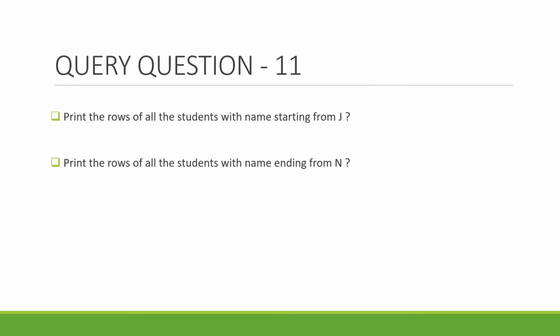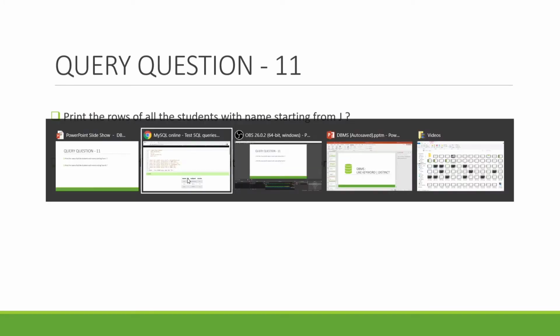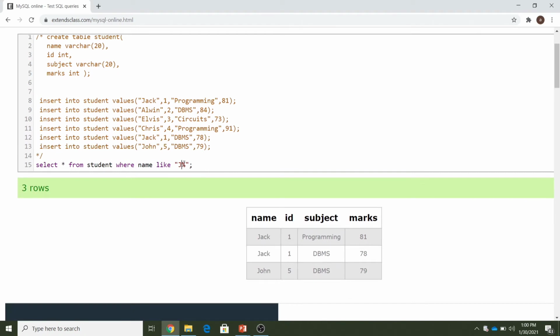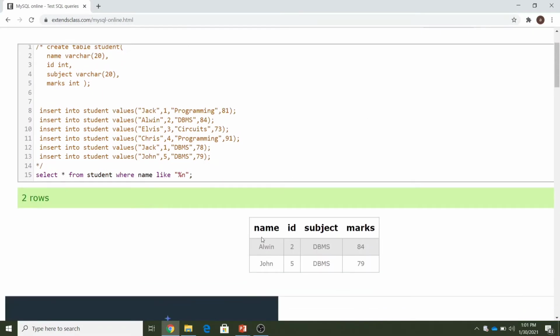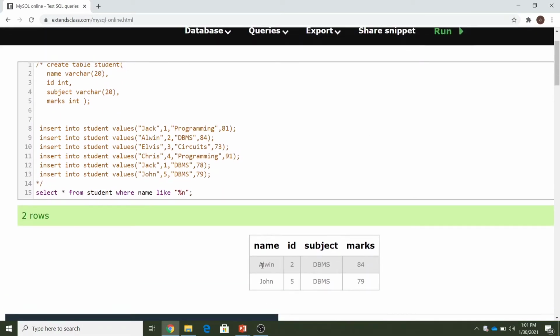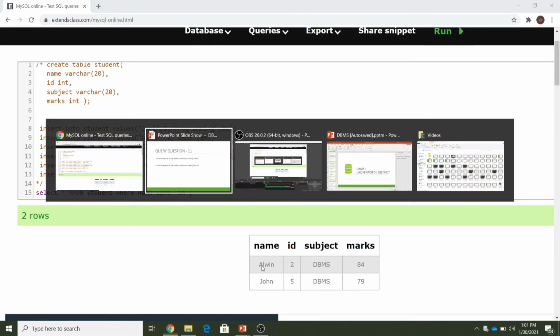The next question is to print all the rows where the name ends with N, right? Whenever we have to match names ending with N, that means the last character will be N, and before that there can be any number of characters. So this should work. And if I run this, you can see Alvin and John, 2 rows, are coming, and both of them end with N. So this is how the like keyword works.